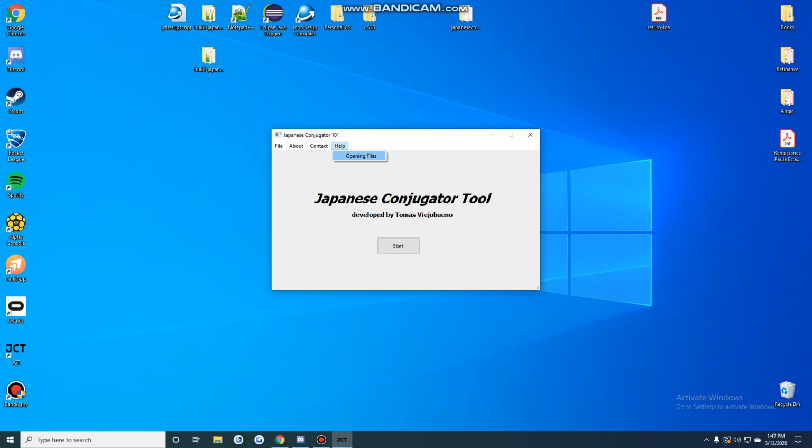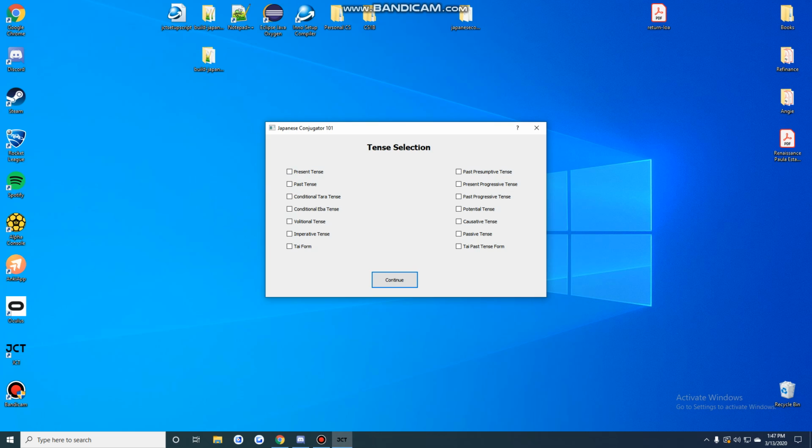Again, now I'm gonna show you the meat of it, and then later I'm gonna explain opening files and adding your own custom verbs to it. So basically what's going to happen, you're going to click continue, or start, sorry, and it's going to show up with 14 tenses. The present tense, the past tense, the conditional tara tense, the conditional eba tense, the volitional, the imperative, the tai, past presumptive, present progressive, past progressive, potential, causative, passive, and tai past tense.